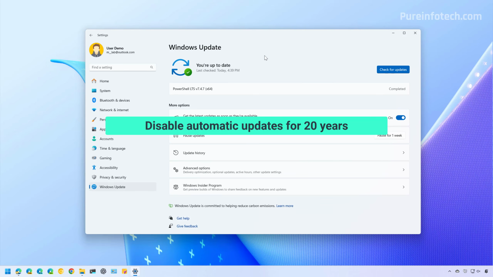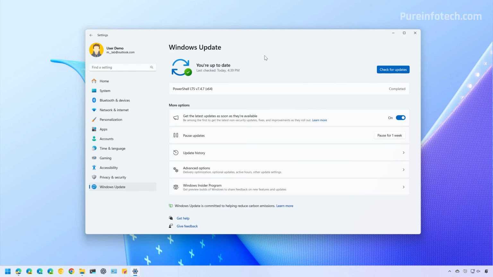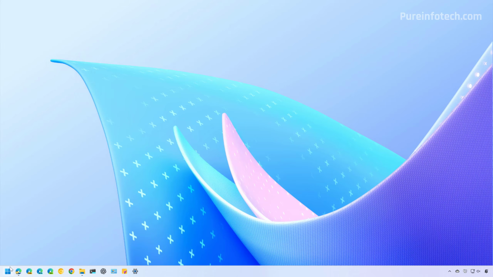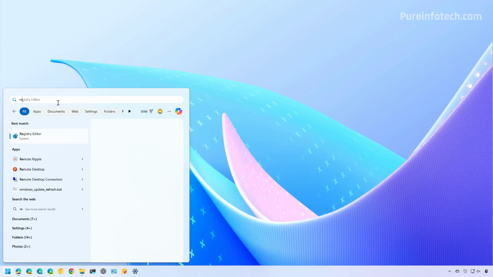Method 2. Disable automatic updates on Windows 11 Pro or Home for up to 20 years. So what I mean by this is that there is an option that you can edit in the registry that will change the configuration for this feature that allows you to pause updates indefinitely for up to 20 years. And that technically will disable automatic updates on your computer. This requires editing the registry, so make sure that you have a backup of your computer or the registry before proceeding. Okay, first open Start and look for the registry.